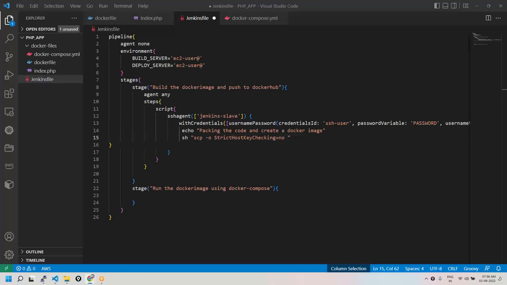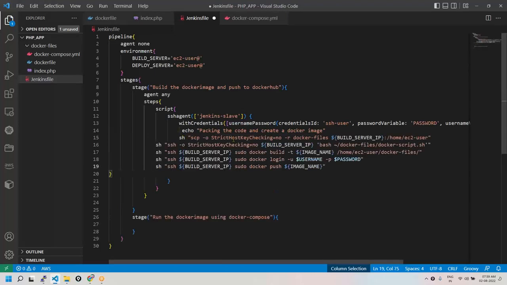Let me add this code. We have already done this. See here, copying this, and our environment variable is build server. See, to the build server, copy into home EC2 user directory, then strict host key checking on the same build server, right? Because you need another script file to install Docker. On this new machine, you need to have Docker installed and Docker running. Am I correct? So how do you do that? You can place it in another script file.